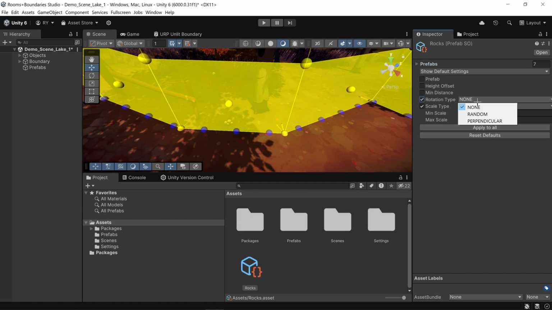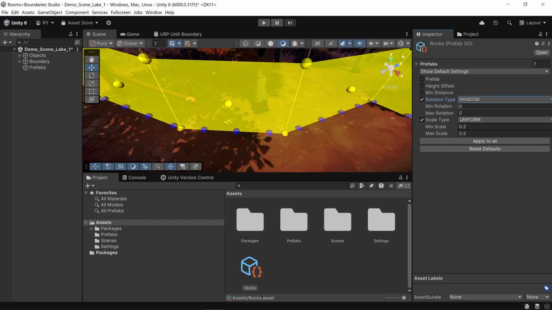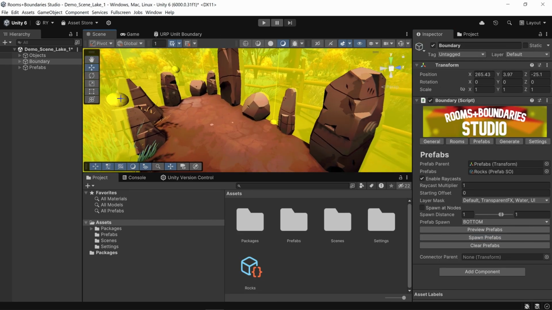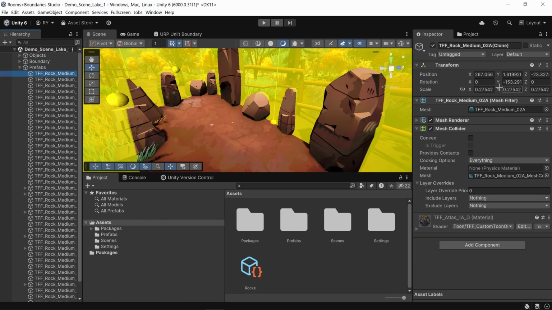Then you have rotation type. So if I were to tick this, and let's go random, and let's make it a random value between like negative 180 and 180, and I'm going to click apply to all, and then let's go spawn prefabs. And now all these rocks, if we were to have a look through them, you can see not only do they have a random scale, but they have a random rotation as well.